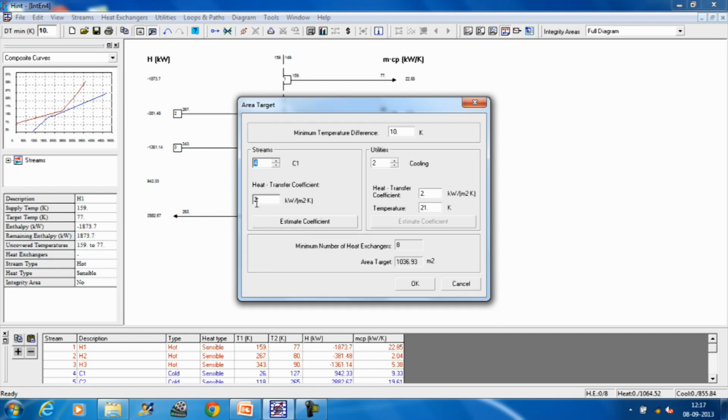Stream number 4, the heat transfer value is 0.01, and for the 5th stream this is 0.5.